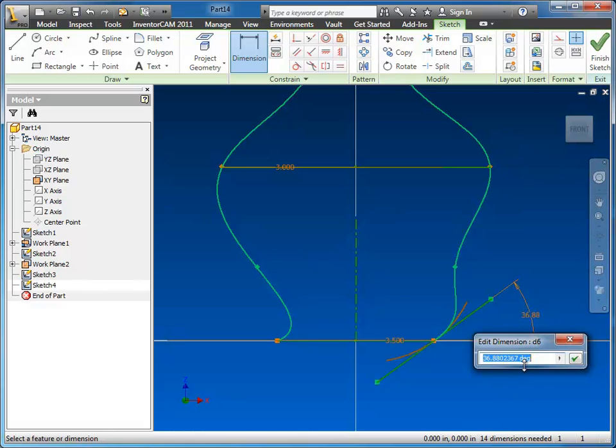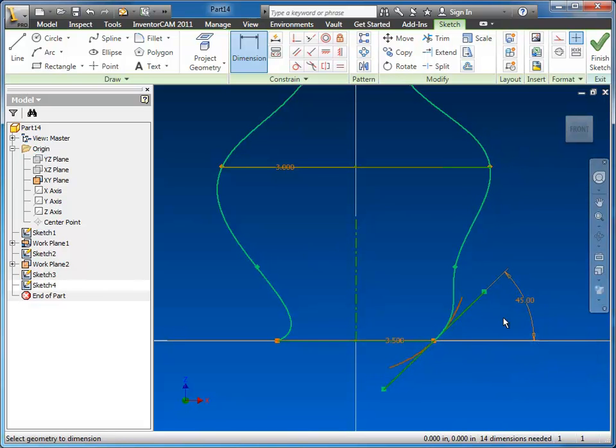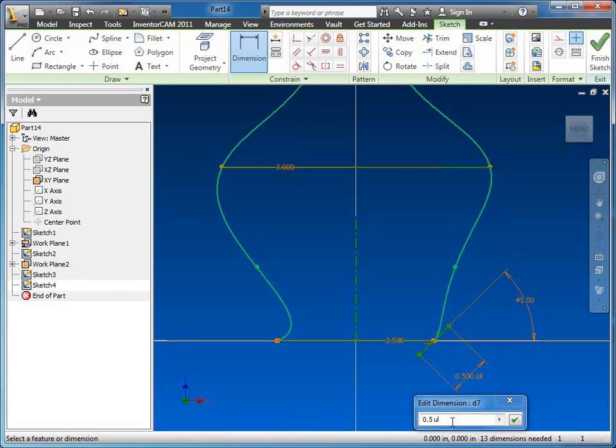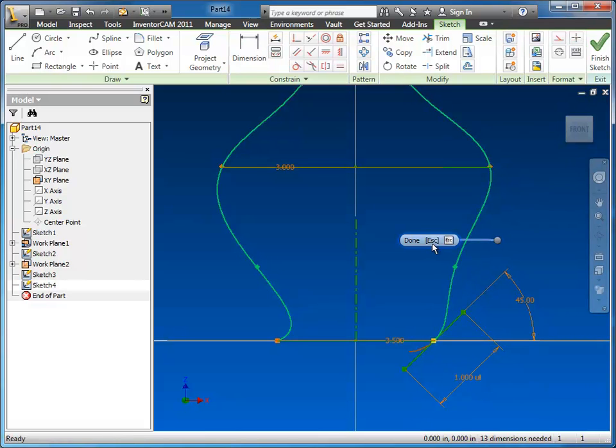I can dimension with precise control how I want this line to leave this section down here. And again, I can also dimension this to control how long I want it to run before it starts to curve to the next point. So maybe 0.5 is a little too much. Let's go to 1. There we go. And now let's finish up my dimension command.